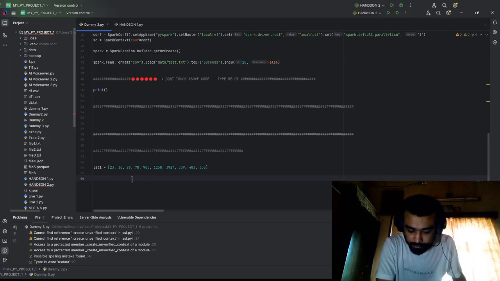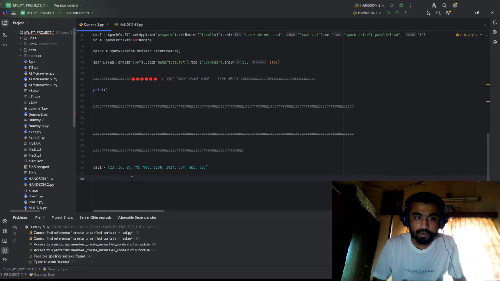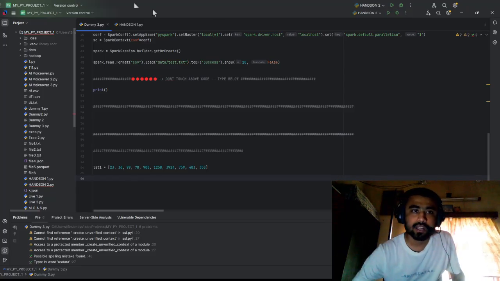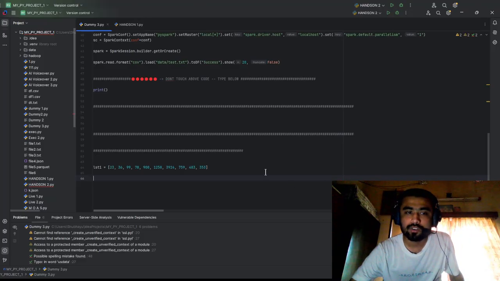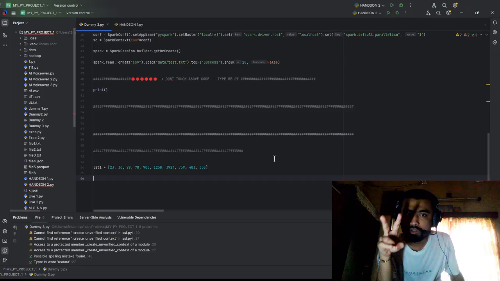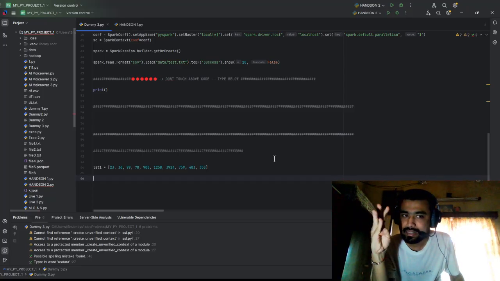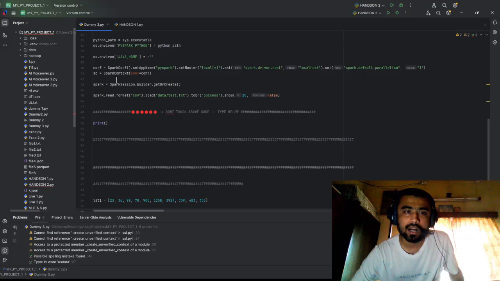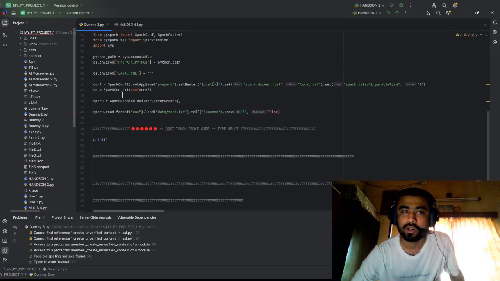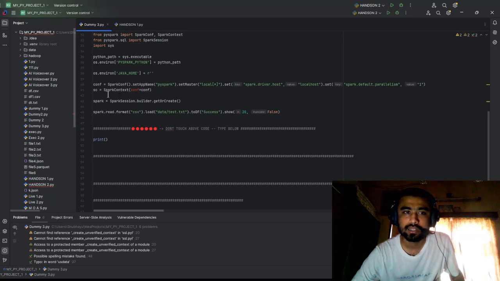Now, how to parallelize it? Let me tell you, we can approach these operations in two ways. One is RDD, another one is data frame. RDD and DF, which is data frame. Now, RDD comes from Spark context. RDD belongs to Spark context, right?